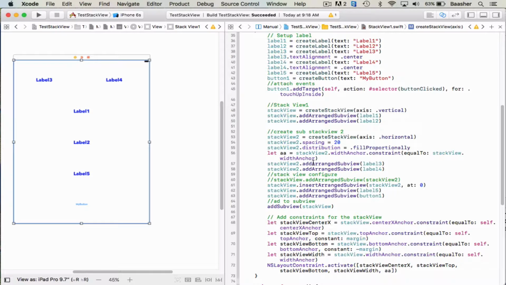Next, I'm adding label 3 to stack view 2, label 4 to stack view 2. So just keep in mind which stack view these labels, or your objects, are being added to.